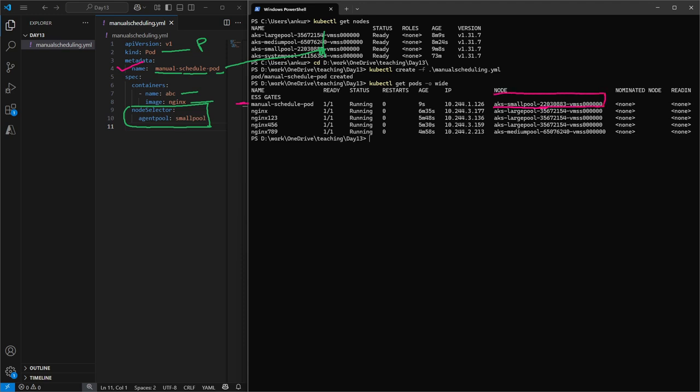If we do not mention this node selector, then our scheduler is going to decide where our pod is going to be created. But here we have mentioned, okay scheduler, please create my pod on this agent pool. That's why it has created my pod inside this agent pool, and this process is called manual because manually we have updated that I want to create my pod inside this one.